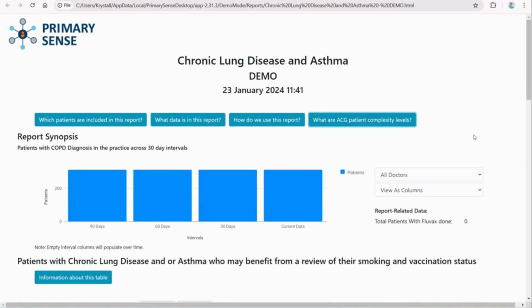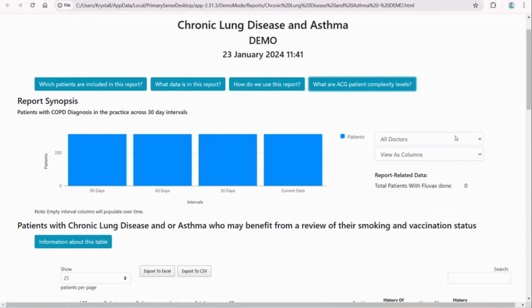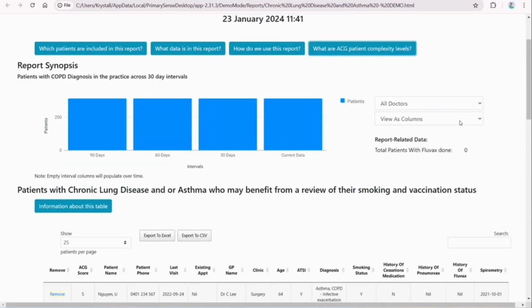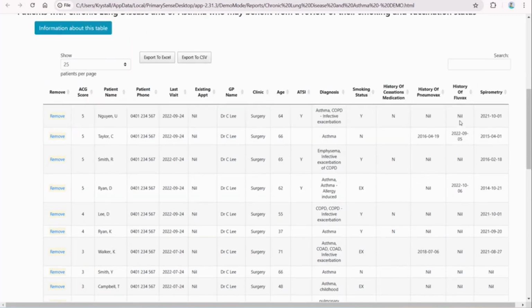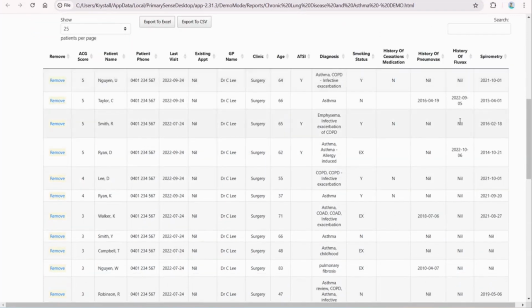The report also provides a synopsis, which shows patients with COPD diagnosis in the practice across 30-day intervals. So now let's take a closer look at the Chronic Lung Disease and Asthma report. Scrolling down, you'll now see the data.